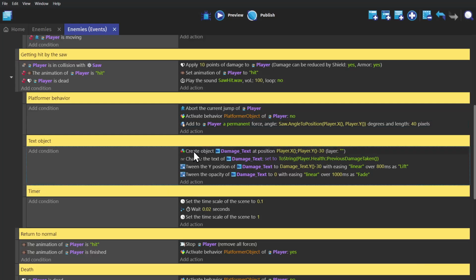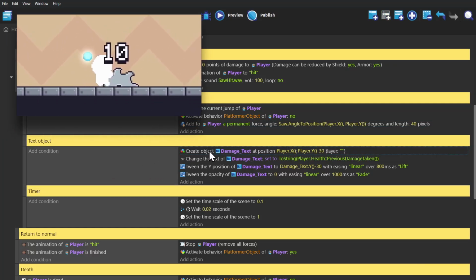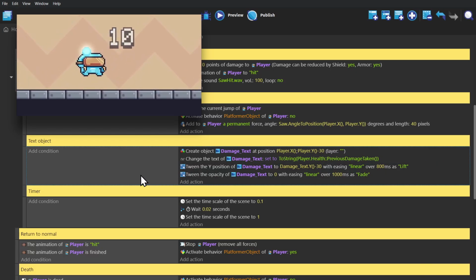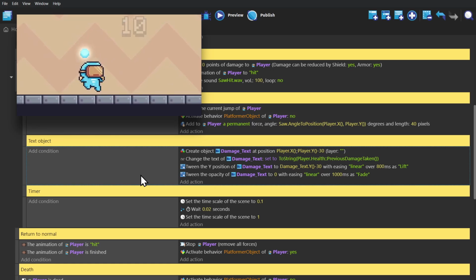And then next, in the event, we have a section for text object, where we create this text object at the position of the player, and then change that text object to display the amount of damage done in the above action. And then we use two tweens, one to make the text rise, and the other to fade. And when the fading is done, it will delete the object.